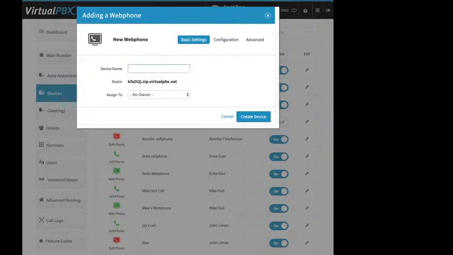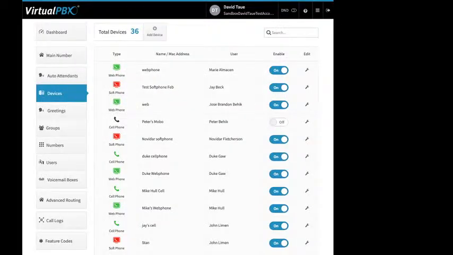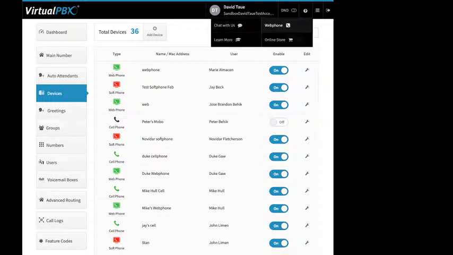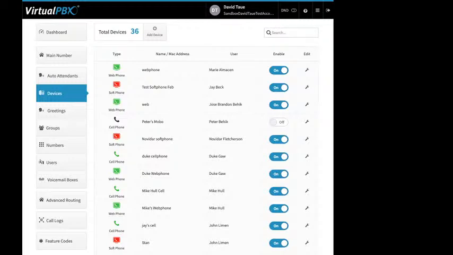You give it a name, you assign it to somebody, you click on create device. Once you do that for the web phone, the next time that staff member logs in, under the little help icon here, they'll have a web phone link. They can also just go to webphone.virtualpbx.net using Chrome or Firefox on either a desktop or laptop computer. It uses the same login information as your Dash login, right? So same email address, same password, same account name. And then you can make and receive calls right there from your browser.